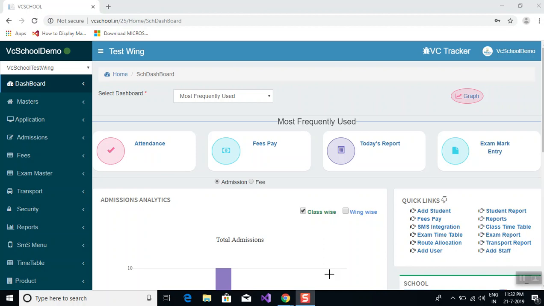Now we are going to discuss dashboard functionality. Dashboard will be helpful for quick navigation of transaction pages. Here we have three options: most frequently used, accounting, and quick links.